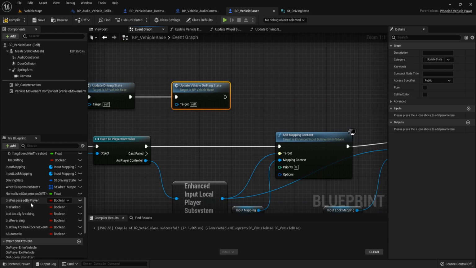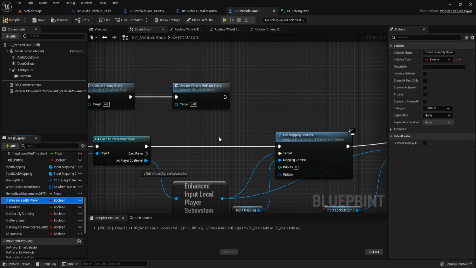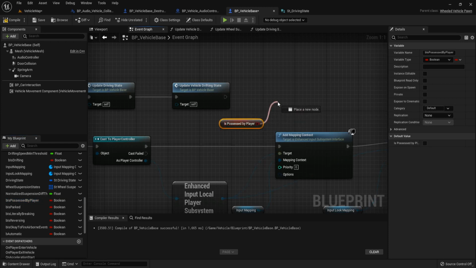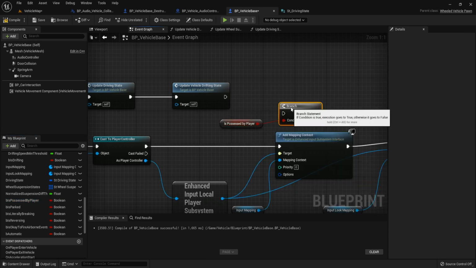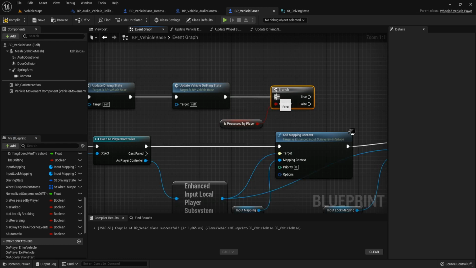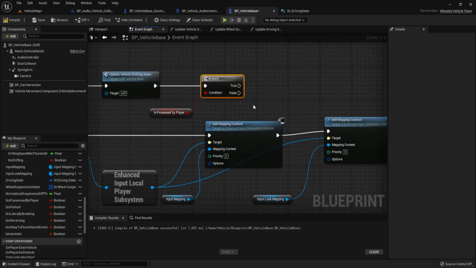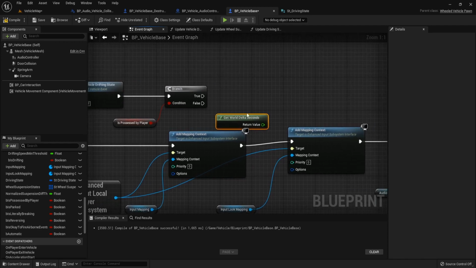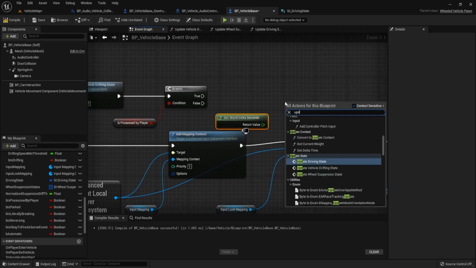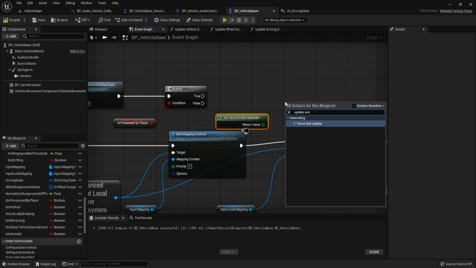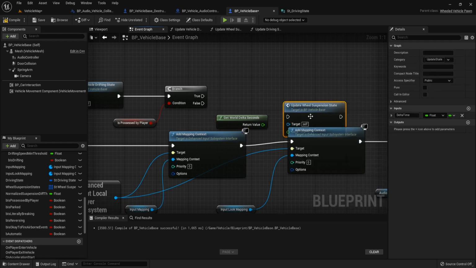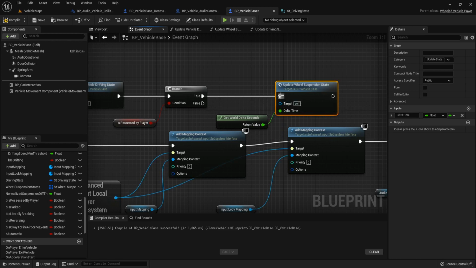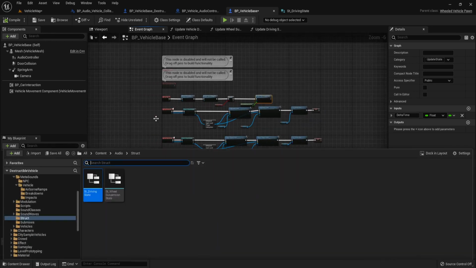Get is possessed by player. Create a branch. If it's true, we get var delta seconds and call update wheels suspension state. Next this delta time. Now save all.